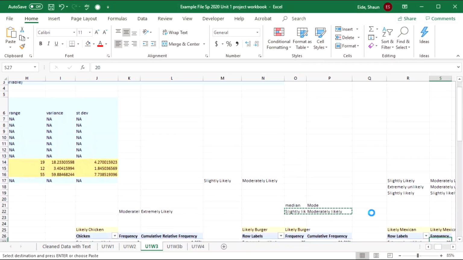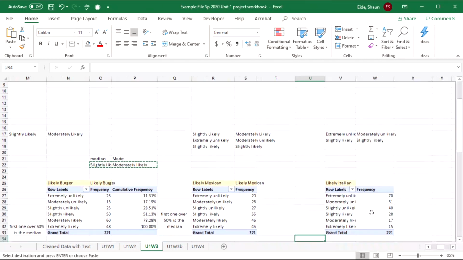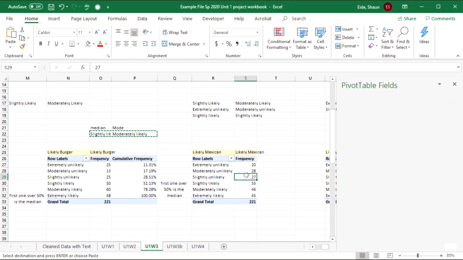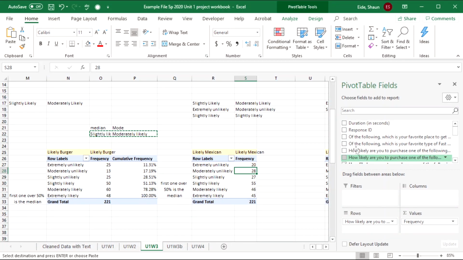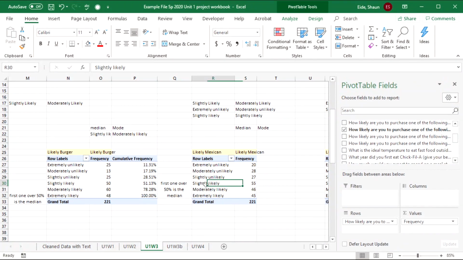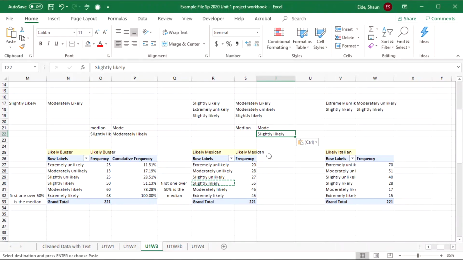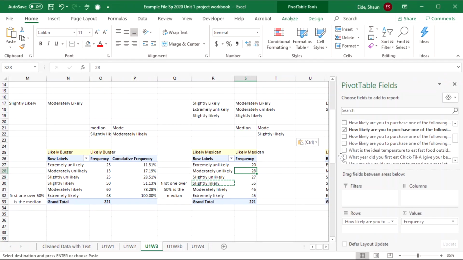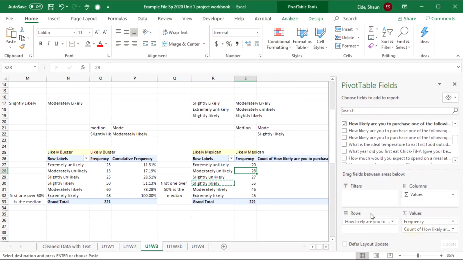I'm going to do one more for you guys, and then you guys can do the rest by yourselves. And that's pretty much the entirety of it for this lecture. So this is the last one. We're going to do the mode right here. Mode, median. The mode is the one that occurs most often, so it's going to be slightly likely. Control C, Control V. And then the median, I'm going to drag this into here.